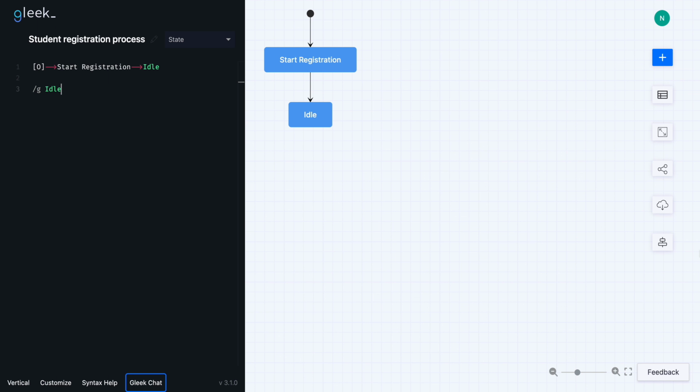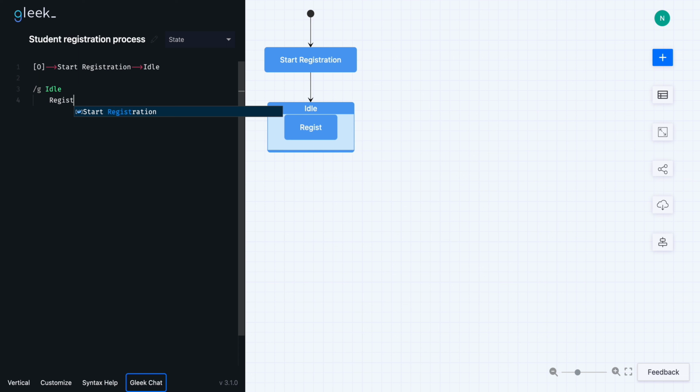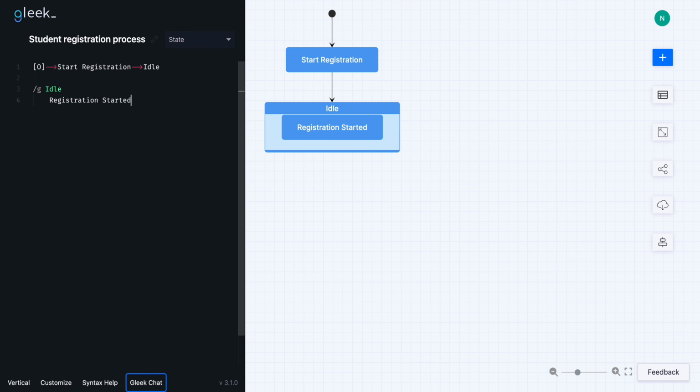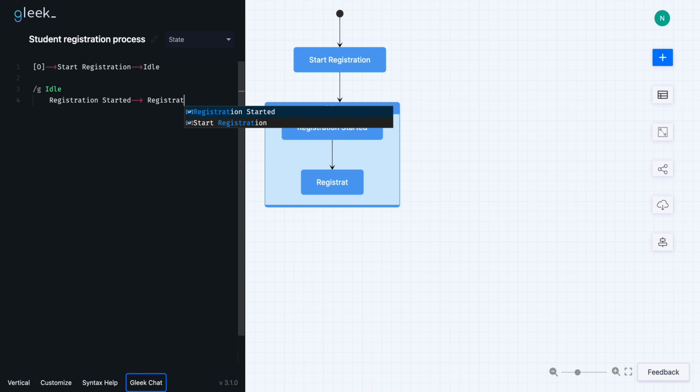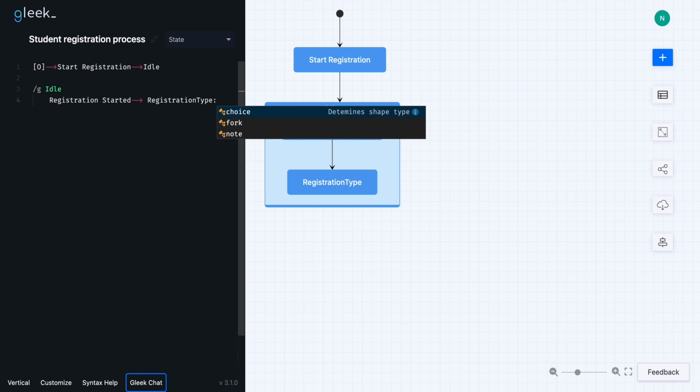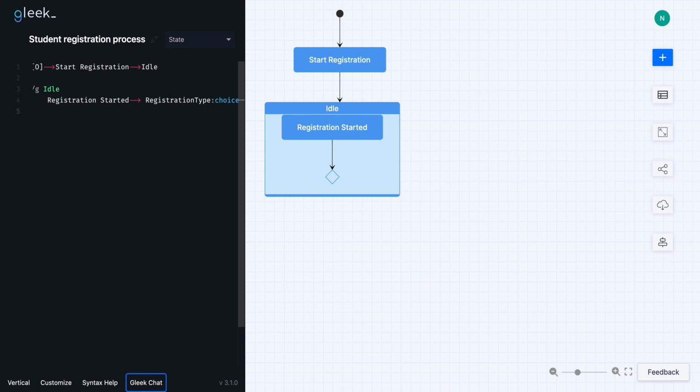Start a new line, hit Tab and type registration started to denote the process's inception. As students begin the registration process, they encounter a critical decision point, selecting the course type for registration. Create this choice by adding an arrow after the registration started state, typing registration type, followed by 2 dots, and choice. Note that the title won't display but is pivotal for further connections.